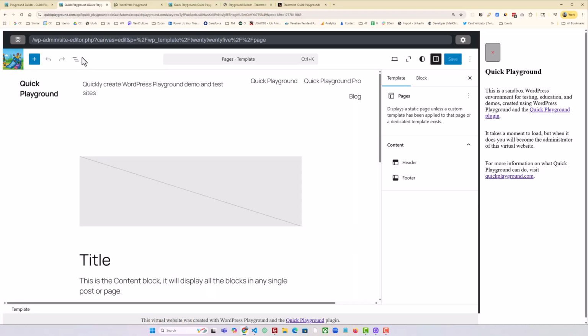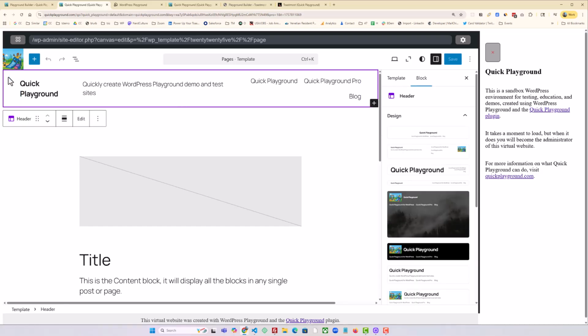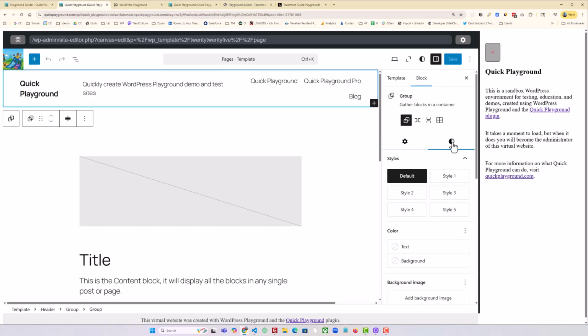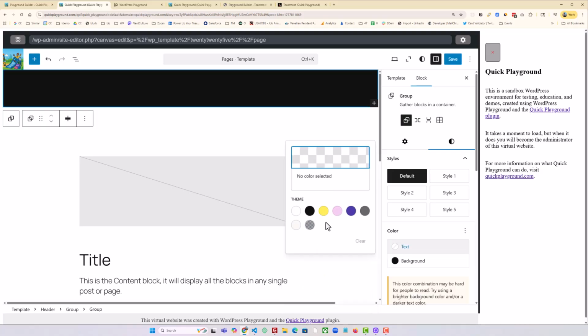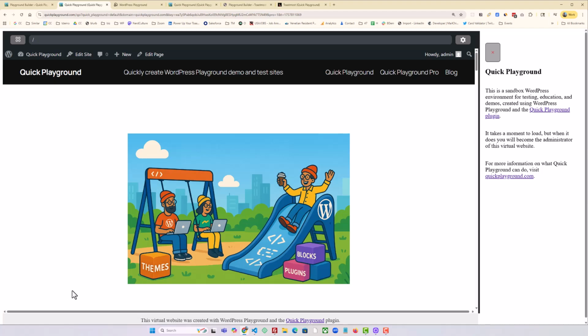So I might go into my header section and decide to make the background color black and the text white. We can save that and we can go out and look at it in the playground environment. Now you just may want to play around, literally, have some experiments, and then go back to your live site and implement the changes that you decided are worthwhile.